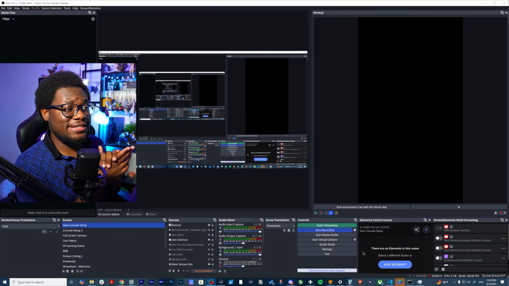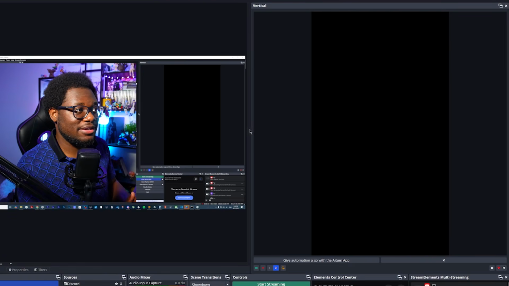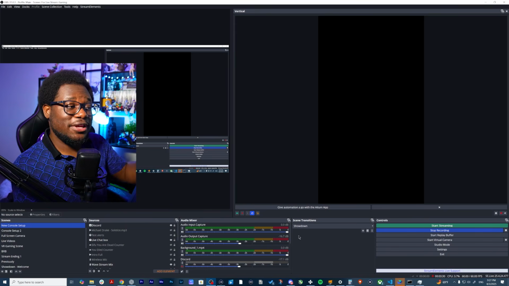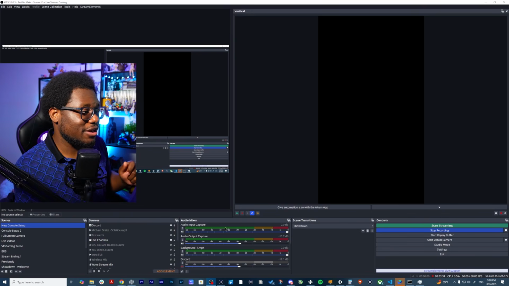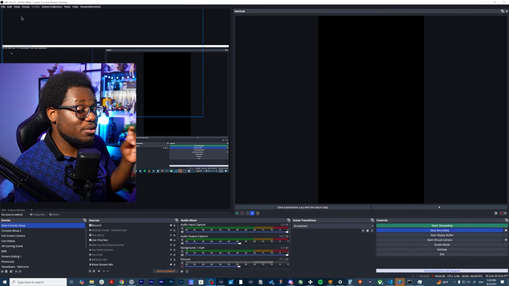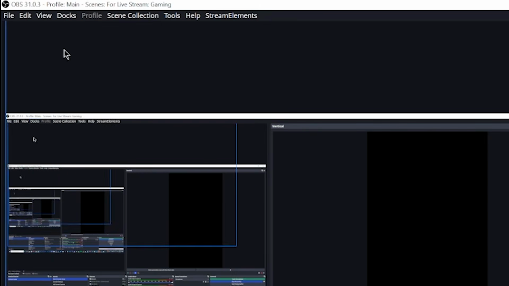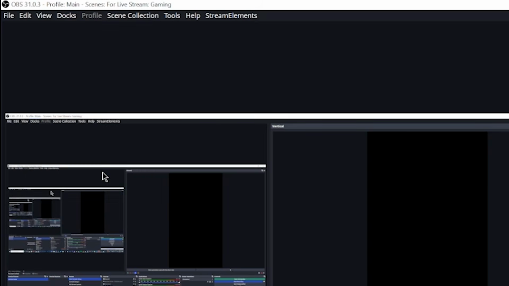Once you have Atom vertical downloaded, it's going to show up in your OBS canvas like this. You can pop it out a little bit bigger like that. Now, if you don't see the place where your vertical canvas and your vertical scenes are down here at the bottom, they're just not shown right now. If you don't see them, go up to Docks and then down to Vertical Scenes, click that to turn it on, and then come back up there again and do Sources as well.